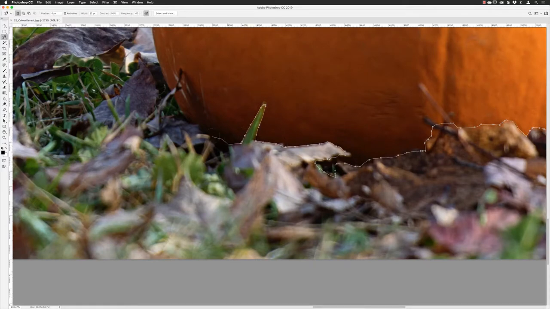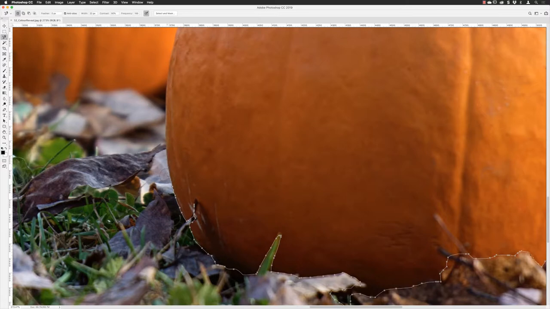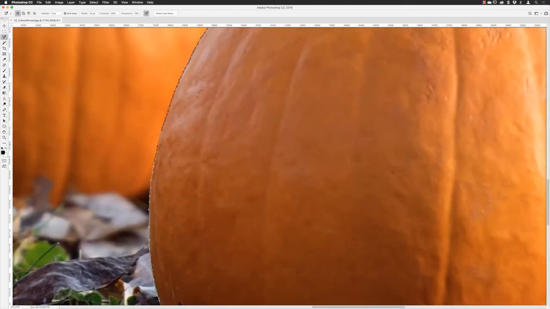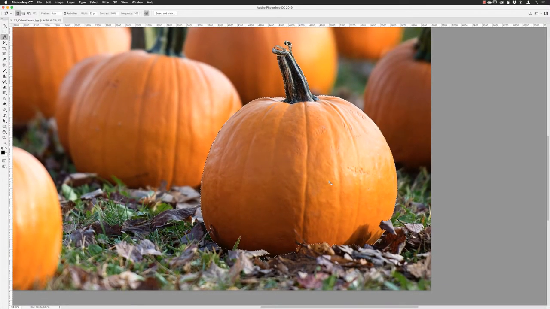Then back up to my original start point along the edge of the pumpkin up here, which is just here. My cursor changes back into the icon of the magnetic lasso tool and then I'll left click. If you can't find that point, double left click, and it will force the tool to connect the start and the end points of that selection. And if I zoom out, there we go. It's as accurate as I really need it to be at this point.